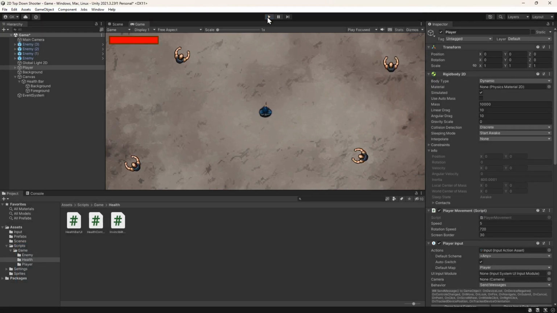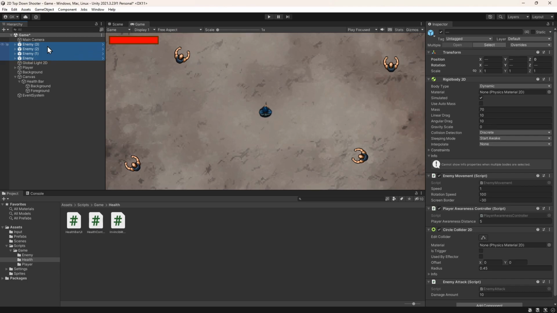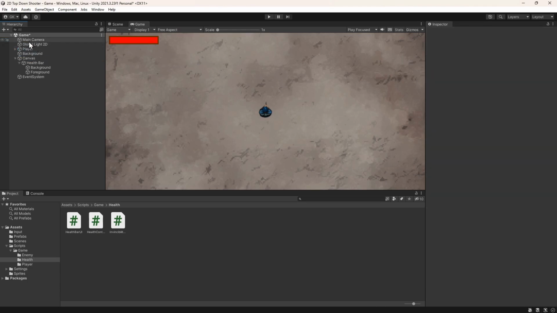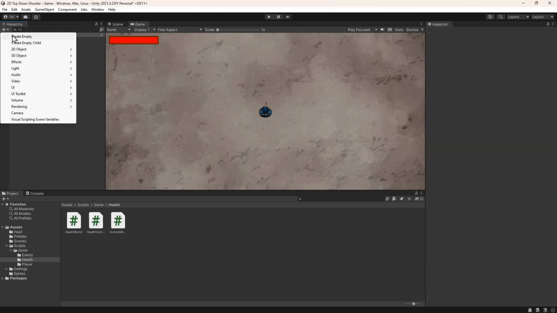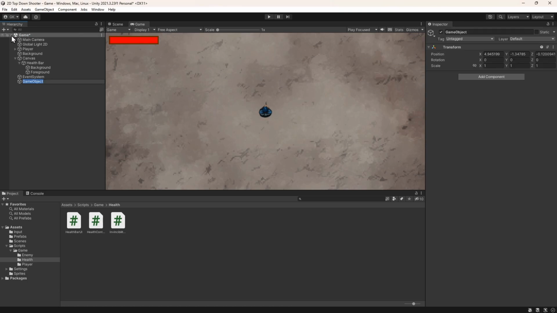Okay, at the moment we have 4 enemies in the scene. As we're going to be spawning new enemies, we can delete these. Then we'll click the plus button on the hierarchy and add an empty game object. We'll call this enemy spawner.